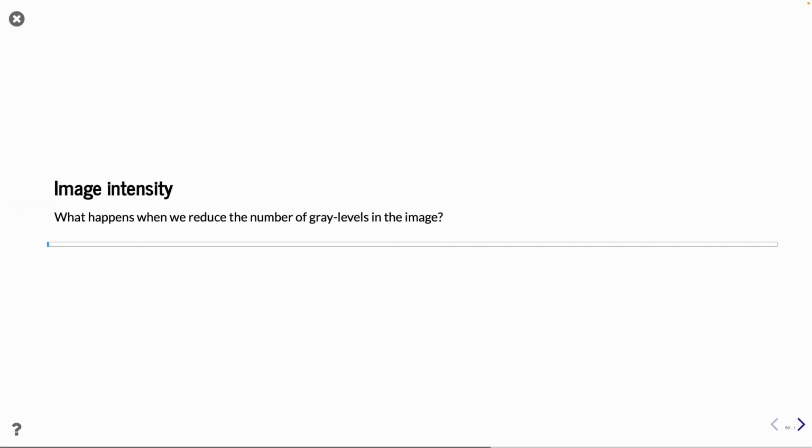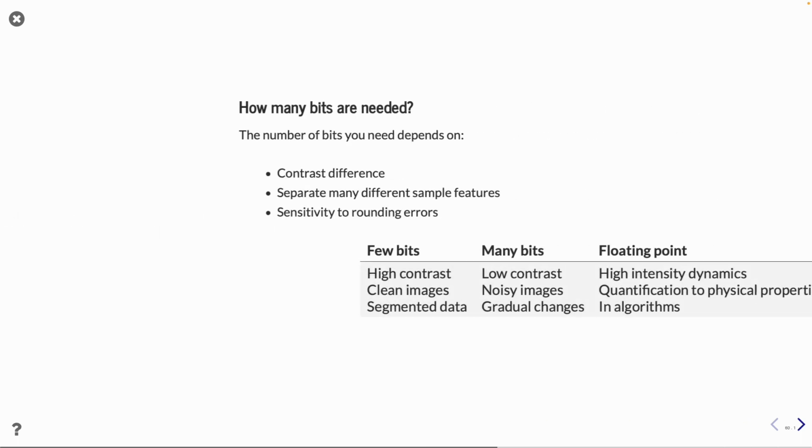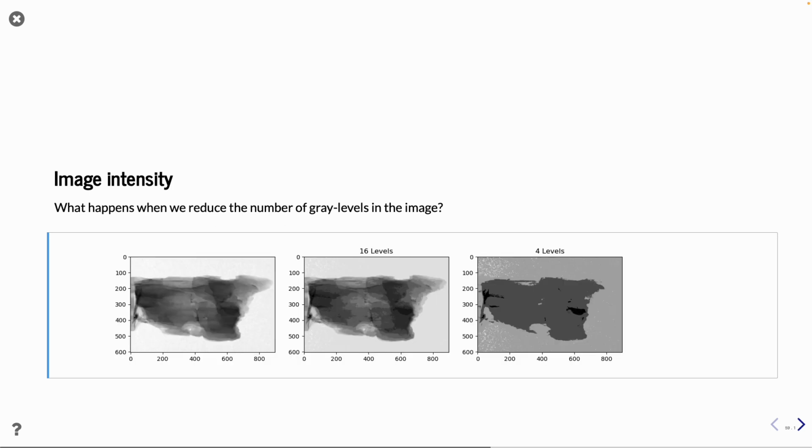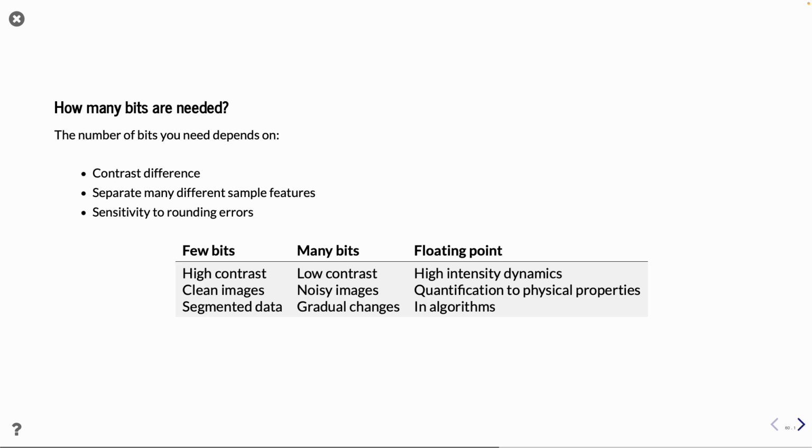So, image intensity. Let's see. No, that was something that should be executed, I see. Let's see what comes. Yeah, okay, there was just the gray levels. Okay.